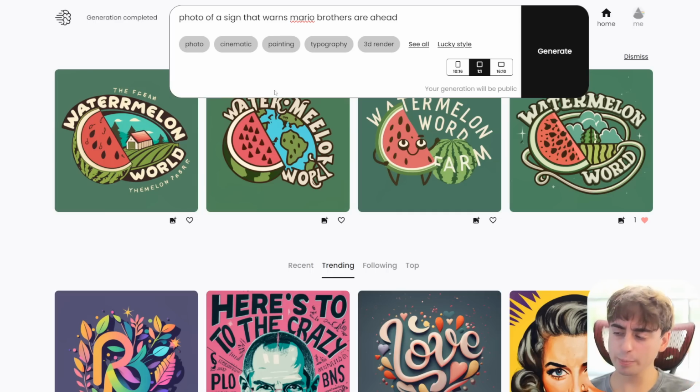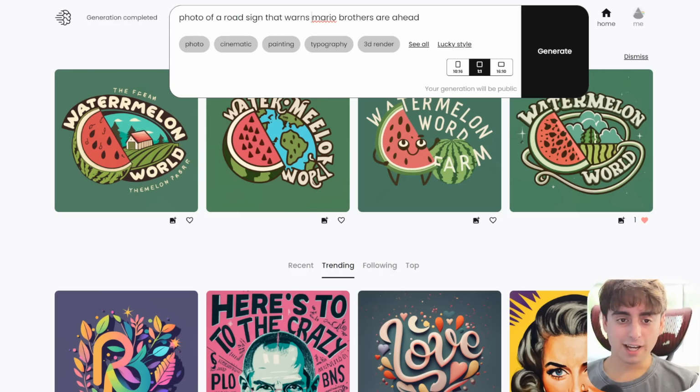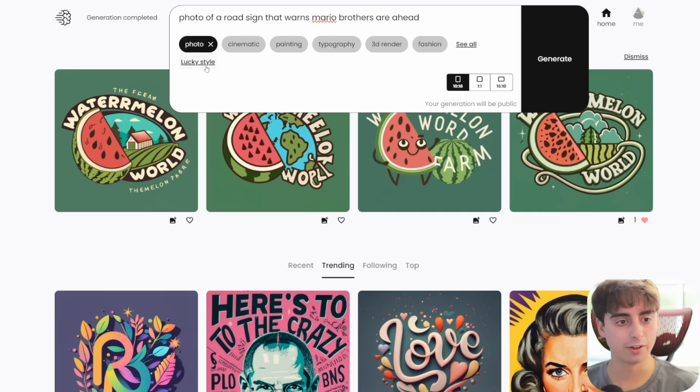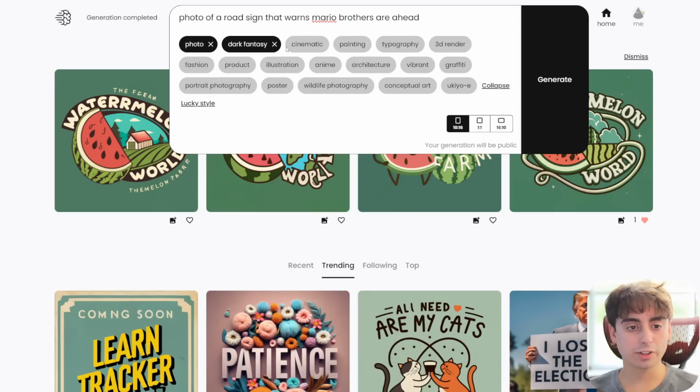We'll try another simple yet complex prompt, such as this one. Photo of a sign that warns Mario Brothers are ahead. So it needs to make a realistic road sign, and we'll specify that it's a road sign, but taking the idea of these characters. We'll go ahead and do a portrait aspect ratio and actually do the photo style. And by the way, you can actually select more than one style at once.